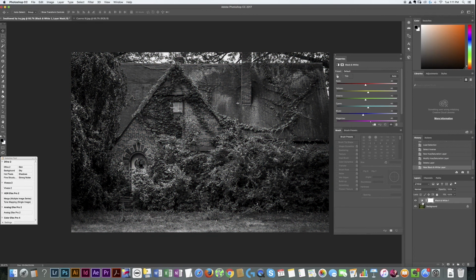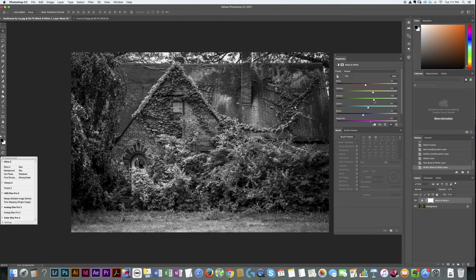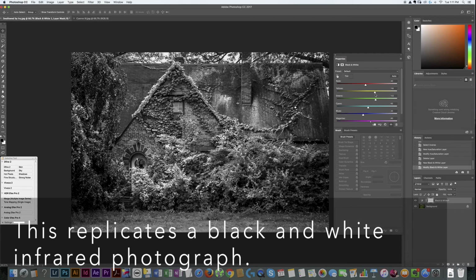Now, what this black and white adjustment layer does is it actually analyzes the background image for the colors, so we can find reds, yellows, greens, cyans, blues, and magentas in here. We're going to focus on the greens and the yellows to brighten them up a bit to help replicate the reflectiveness of greens in an infrared image, being that they are strongly reflective.